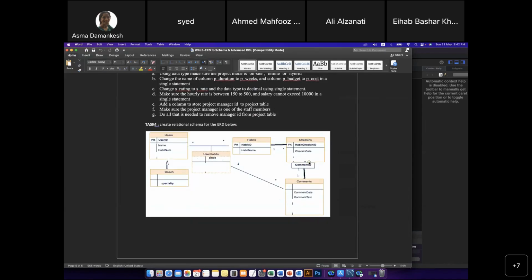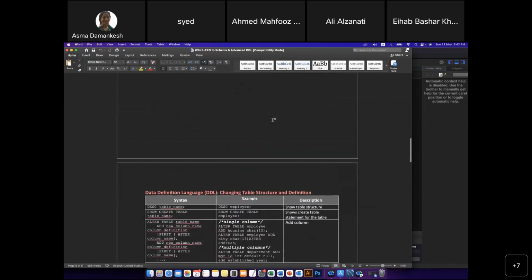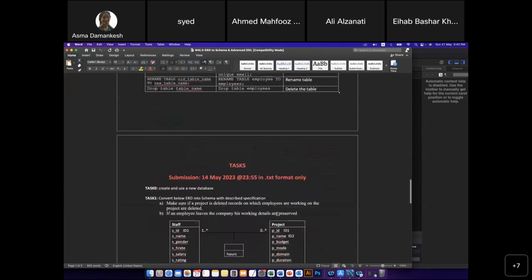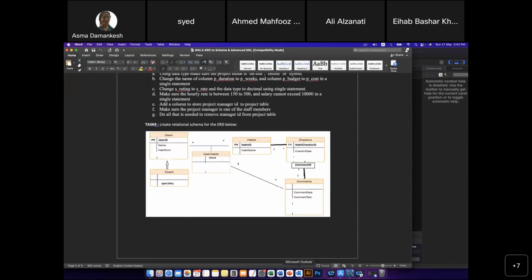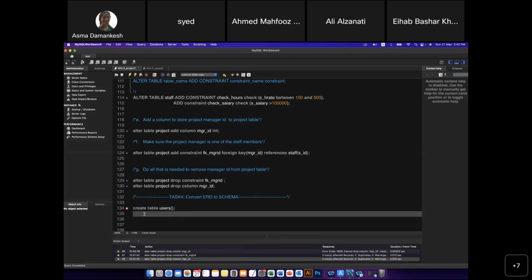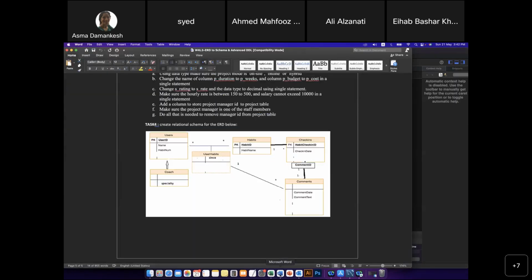Now, what's the rule? 1, 2, 3, 4, 5, 6. Let's just follow the rule here. It says, every class is a table. So everything I have, create table users, create table users. Okay, I'm just gonna put the create table statements for now, and then we'll go back to everything. We have users, habit, chickens. So it's not chicken, chickens.